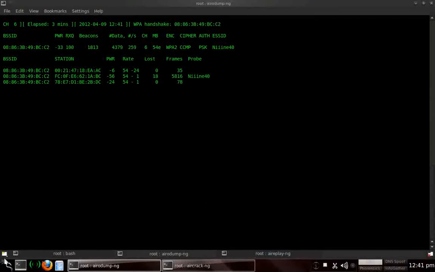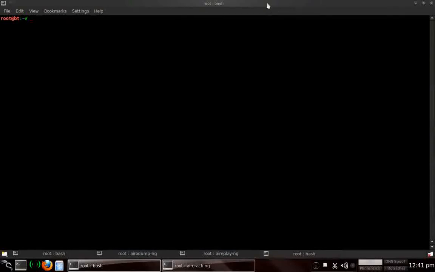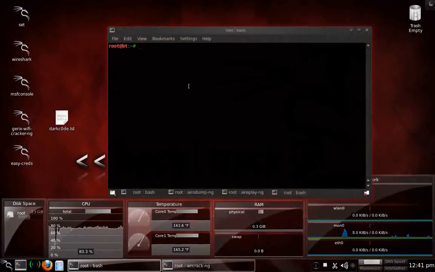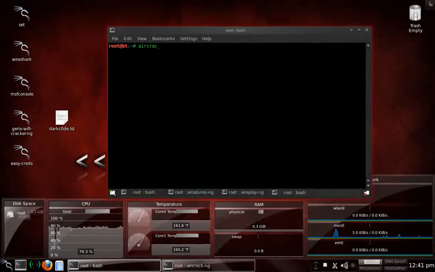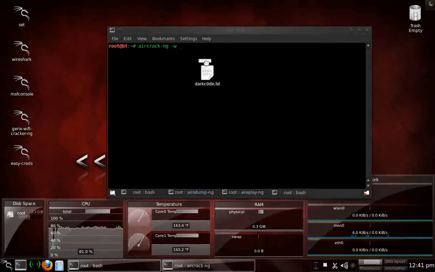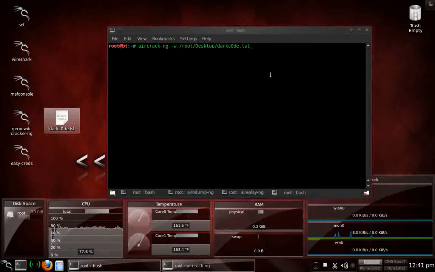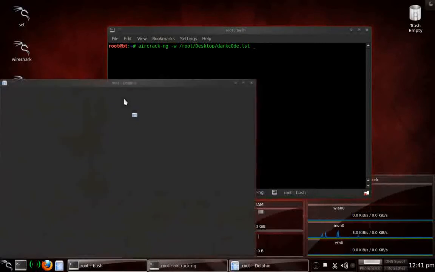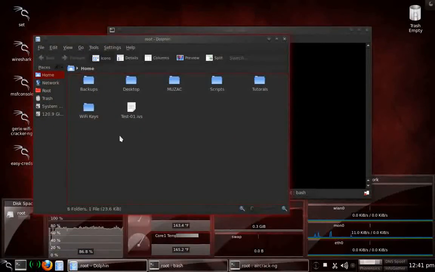So I'm going to open up another window, and we'll bring this down a little bit. What you want to type in to crack is aircrack-ng -w, and we're going to use this word file or dictionary file. Just take it, drag it, and drop, and then a space. And if we go into our Dolphin file manager, you can see where the test IVs were captured and put inside of your home folder. So we're going to just drag this over here as well.